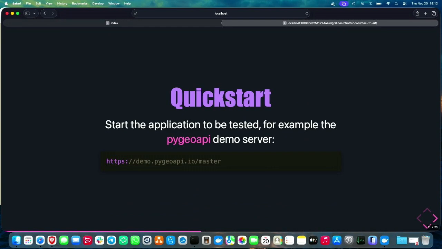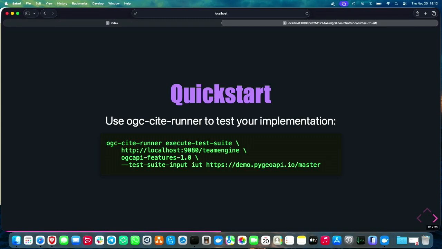You would point to an application to be tested. For example, this is the demo server we have for pygeoapi, but it could be any server that you may have in your environment that you want to test. And then you would run this on the command line.